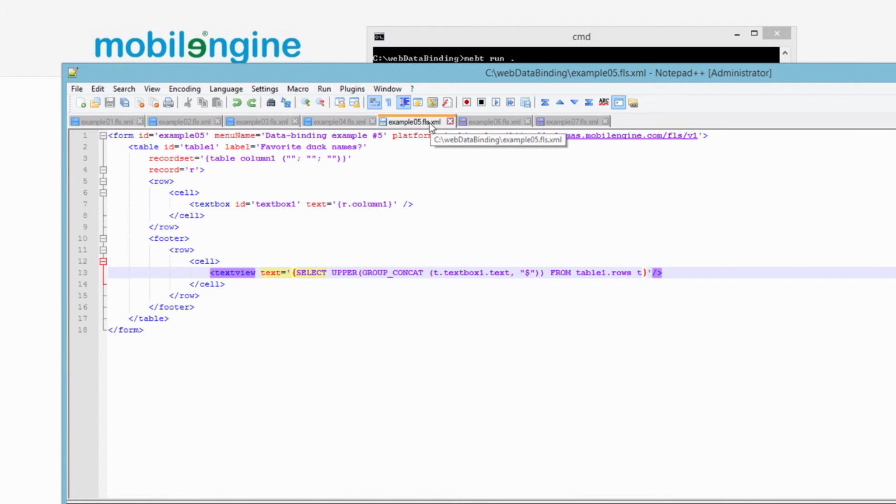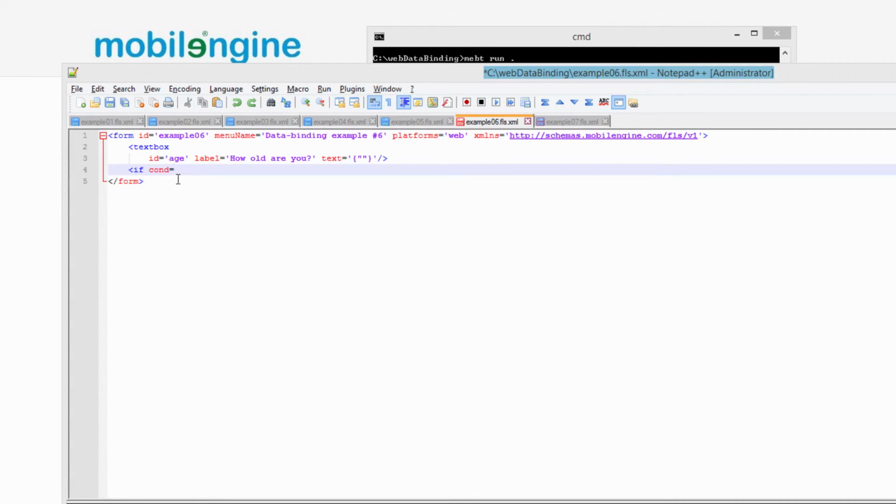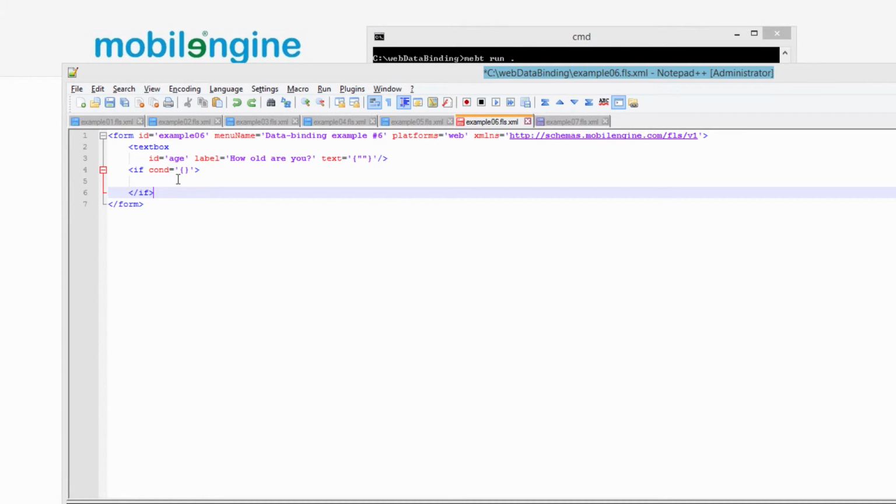Dynamically showing or hiding content based on user input is something you simply have to be able to do. In the mobile form language version of data binding, you had to twist a dynamic list to make this happen. In webforms, there's a dedicated if element with a cond property purpose-built. The child elements of the if will only appear in the form if the condition evaluates to true, that is, if the user enters a number greater than 18 in the text box.